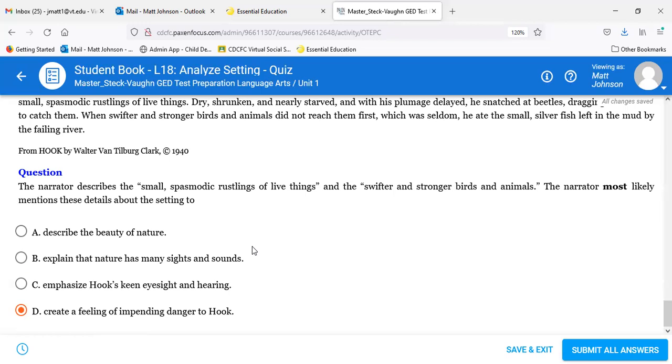Hook is somewhere in the middle, right? He could very easily be prey for a stronger bird or a stronger animal. But he himself is a hawk, so he is a predator. That's the world that he's living in. There's impending danger for him as he tries to survive in this world. All right, so D as in dog, for number four.